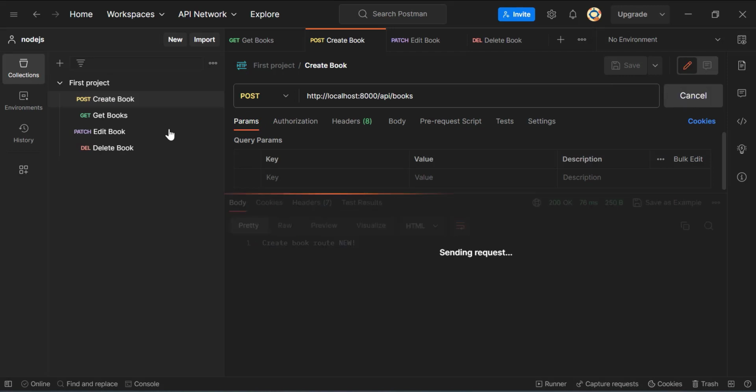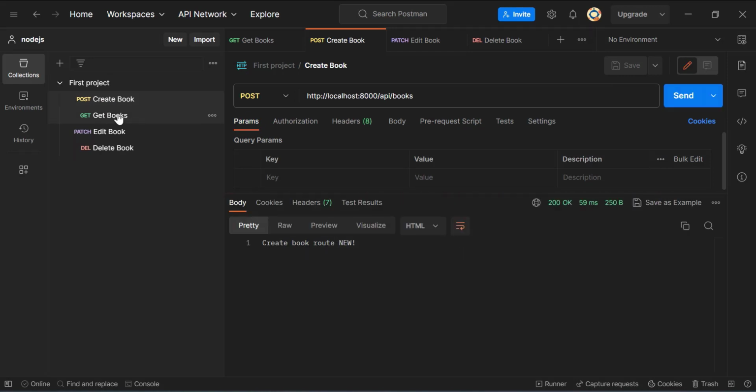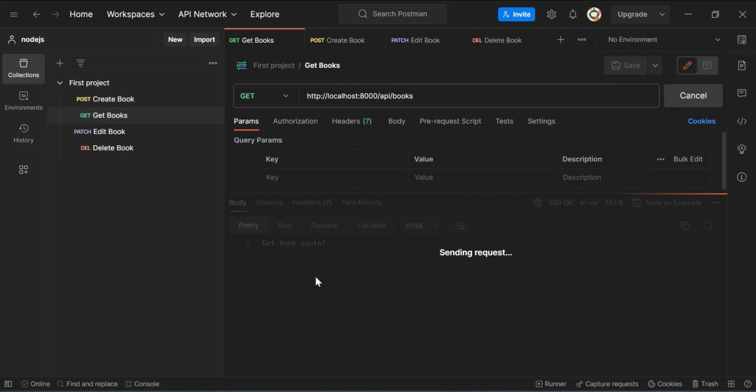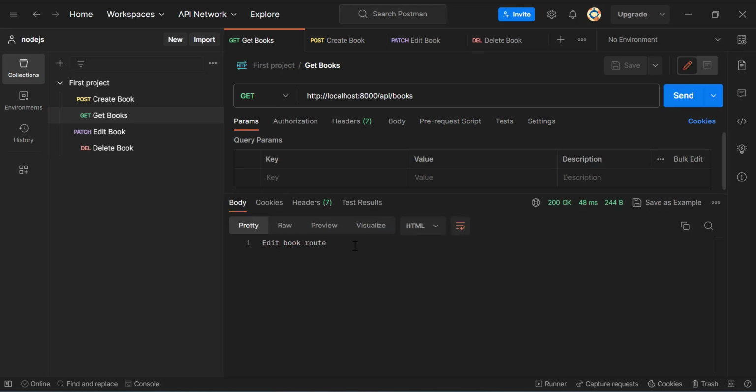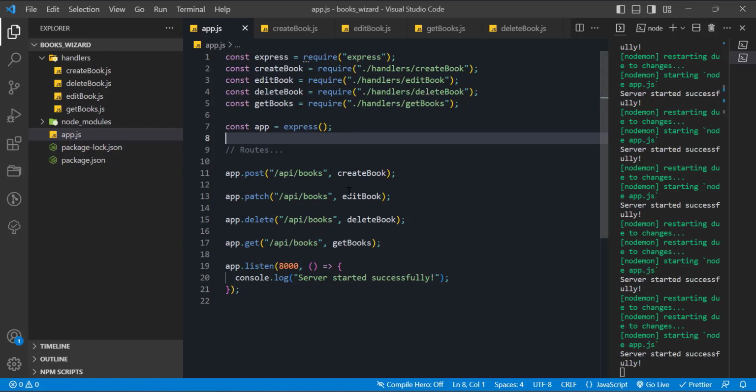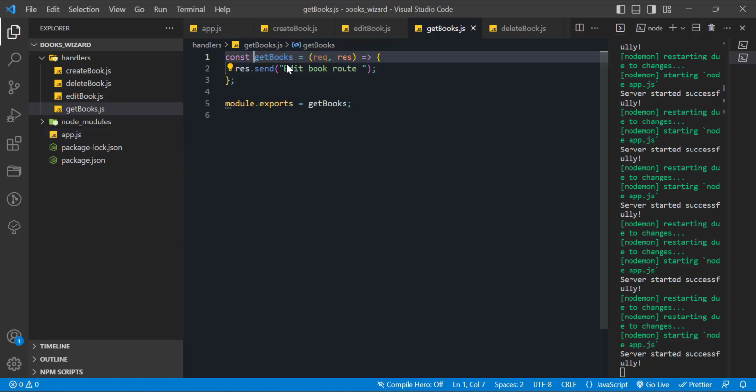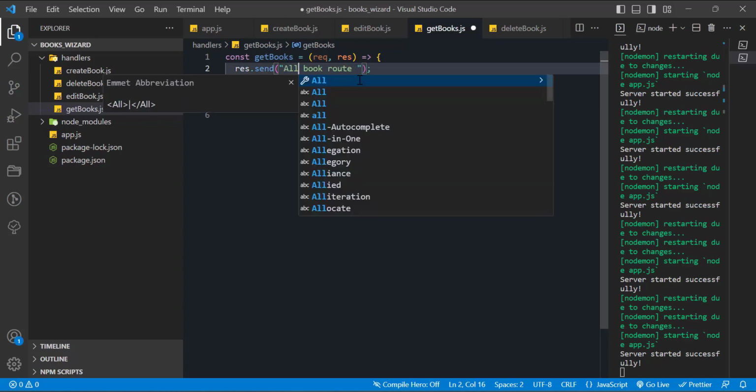So send the request to this post. So create book route, get books. So in get books we are currently getting edit book route. So let's navigate into our code, and inside of this, let's navigate inside of this, and here you can see we are writing here edit book, so all book route, right?